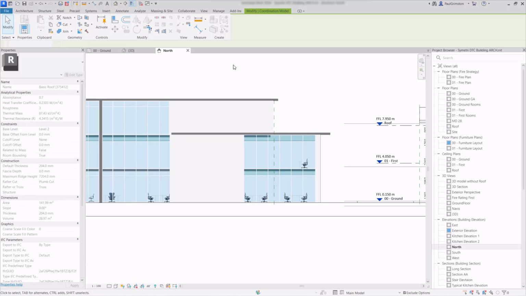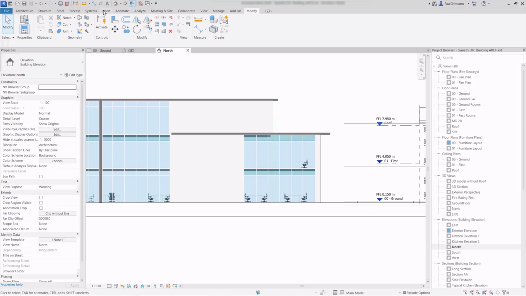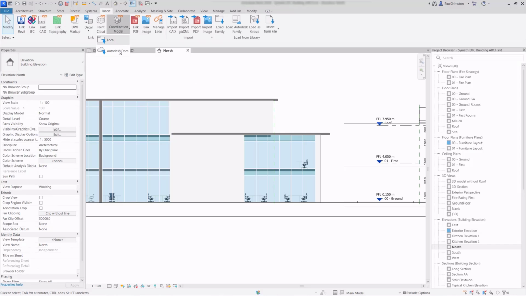So having access to coordination models direct from Autodesk Docs will make it easier for us to work with different file formats and collaborate with specialist consultants that are using different software that can't always easily produce models that are compatible with Revit.